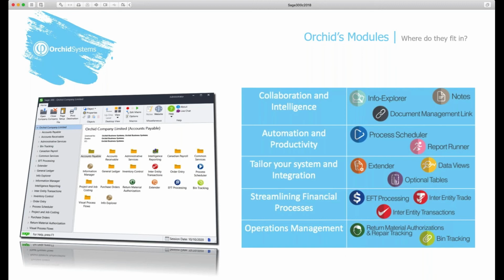In tailoring your system and integration, we have Extender, which allows for cost-effective customizations of the Sage 300 processes. It also allows for enabling alerting and logging. So, for example, you can alert somebody when the customer's credit limit's changed, or you can just log the fact of who changed the credit limit from what to what. And you can also do customizations which include creating tables in the Sage 300 database.